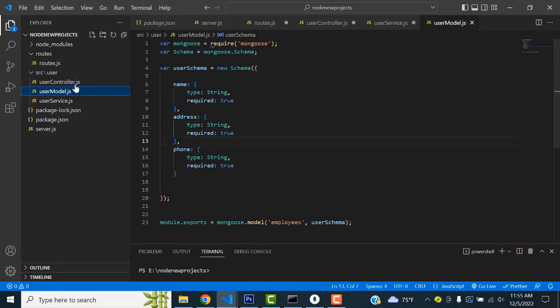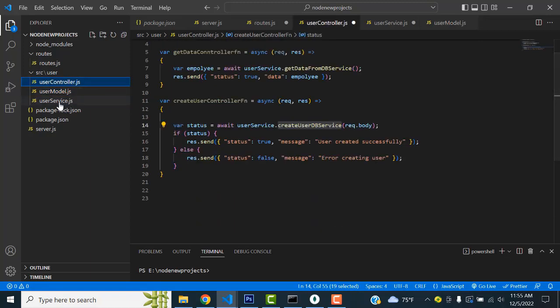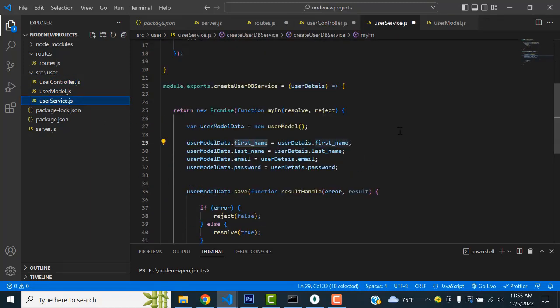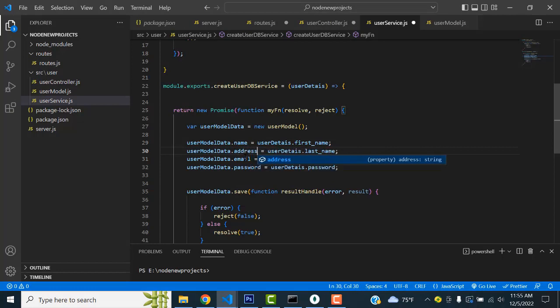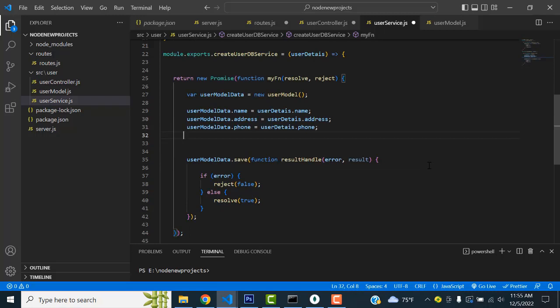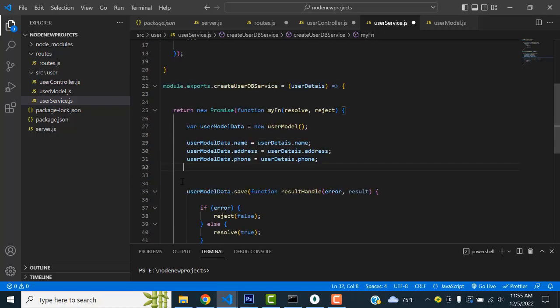Name, address. So you have to write over here the service name. Address, phone. This line we get rid of this line, but pass it here. Name, address, phone. That's it. Right. Now this is a service.